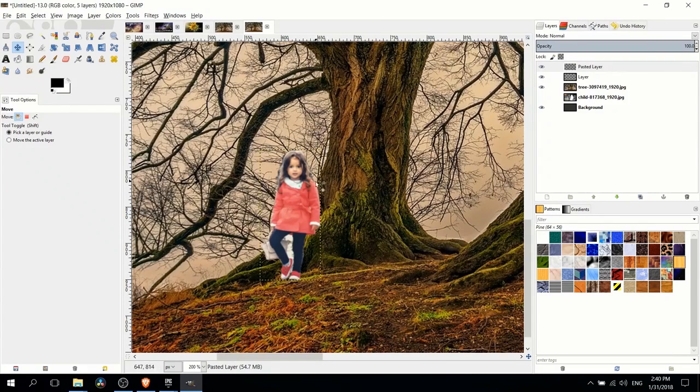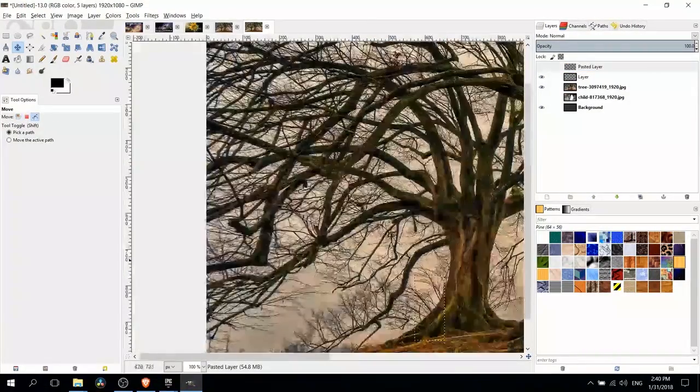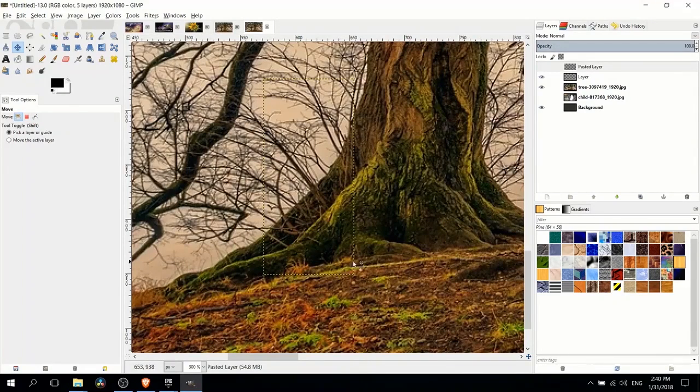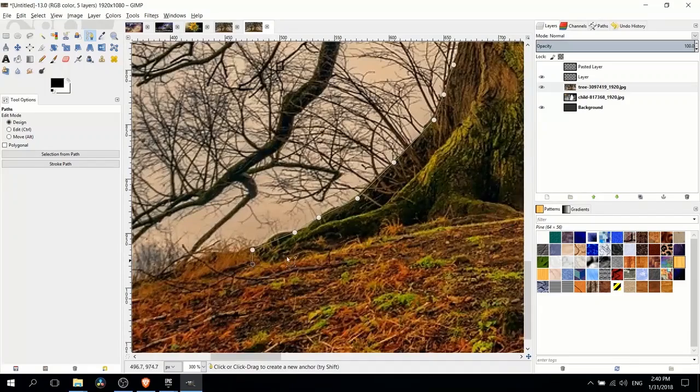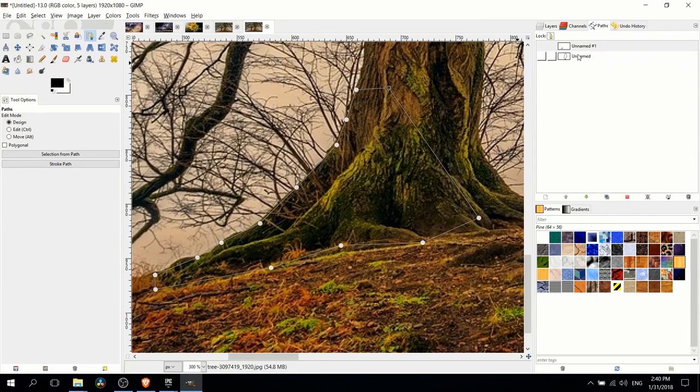And now in order to actually get her to show behind the tree, what we're going to need to do is first off hide the girl in her pasted layer. And now we need to take this tree trunk area and move it to a separate layer. So I'm going to use the Paths tool again, and I'm going to create a path for this tree trunk area. Anywhere basically that the girl should be showing in front of, we need to separate onto this extra layer here. So it doesn't need to get the entire tree, just the areas where it actually counts.